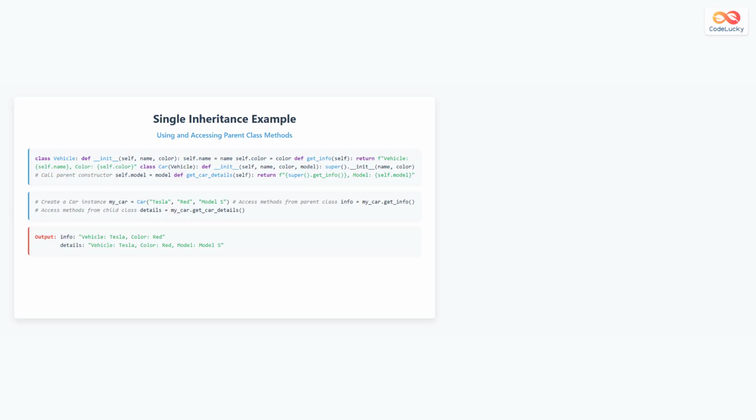The Car class also has its own method called getCarDetails, that calls the getInfo method from the Vehicle class using super, and then adds the car's model to the string. When we create an instance of the Car class with the name Tesla, color red, and model S, we can call both getInfo, which is inherited from the Vehicle class, and getCarDetails, which is defined in the Car class. The first output is "Vehicle Tesla, color red", which comes from the Vehicle class. The second output is "Vehicle Tesla, color red, model S", where the initial part comes from the Vehicle class, and the last part comes from the Car class.